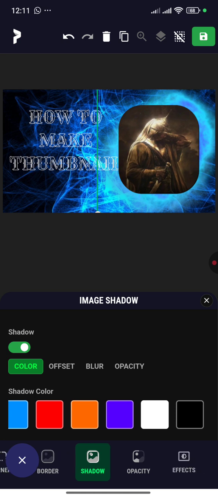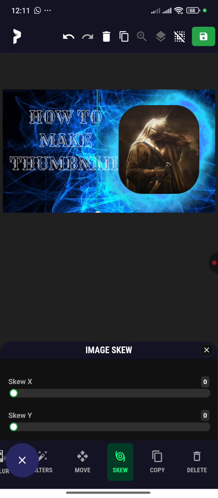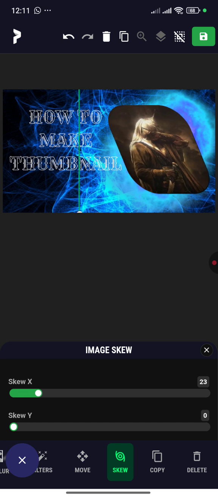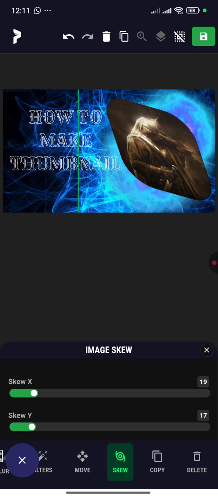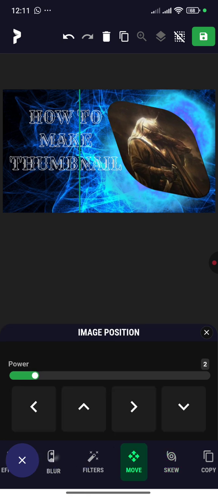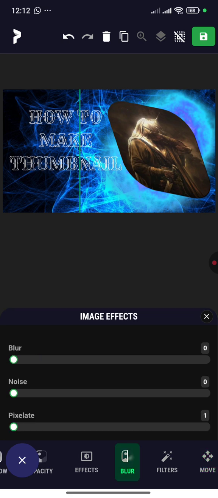And now my favorite part is skew. Now I will tell you how I do 3D thing. I can do like this also and like this also, and you can see like this also. So I do like this 3D animation thumbnail. And now you can see I can move also here like this, but I am not moving. And you can do here noise and pixelate also, like I am doing.